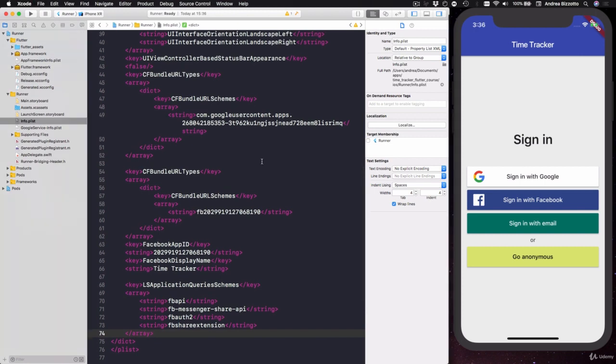Okay, so now that we have made some changes, I want to point out one important detail. That is that our info.plist file now has two keys called CFBundleURLTypes. The reason for that is that we added one of these keys when we originally set up Google signing. But because this is an XML file, it is not really valid to have two keys with the same name.